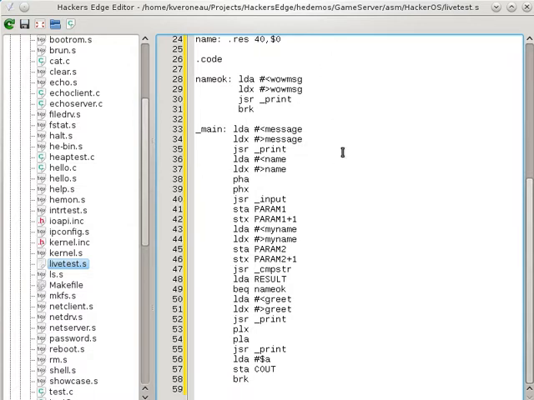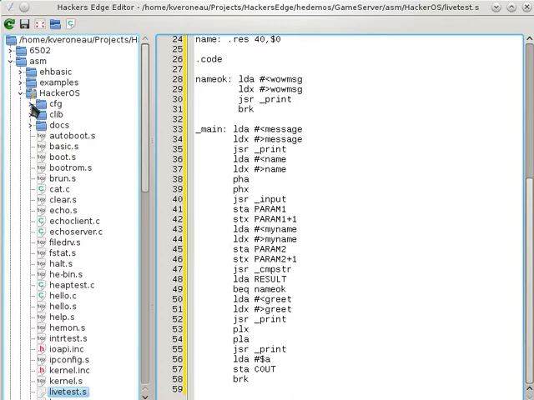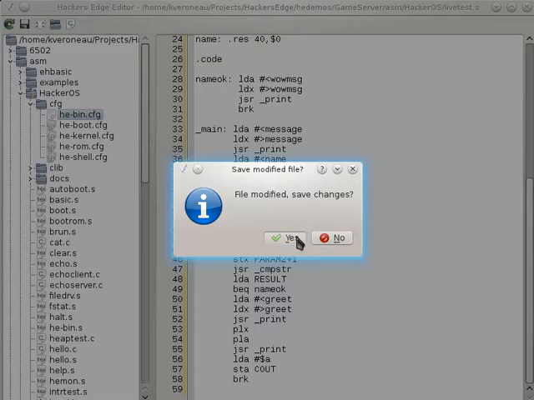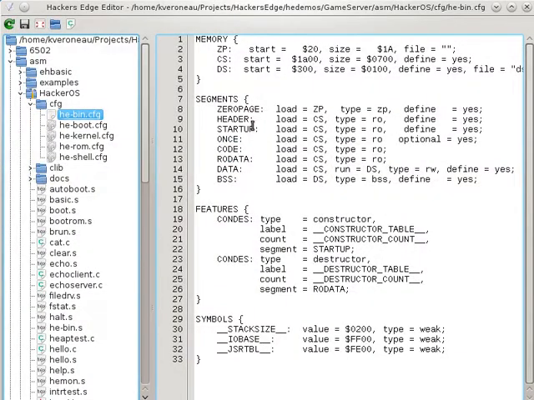Now this code will compile fine with the HE bin header. I'll show you how to compile that after. But for now, since main is right here and code starts right here, this is actually going to run into a problem, as you'll eventually see. So if you go to the config file, we go into HE bin config. We want to save that.